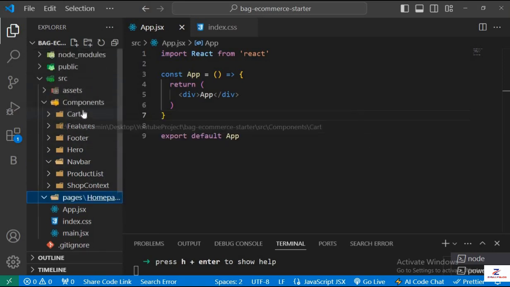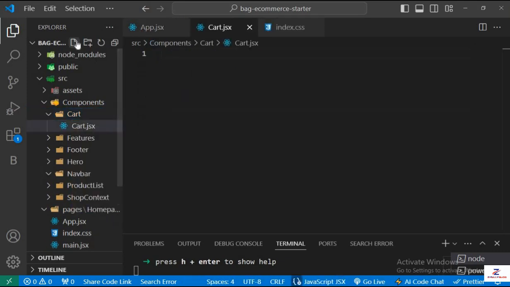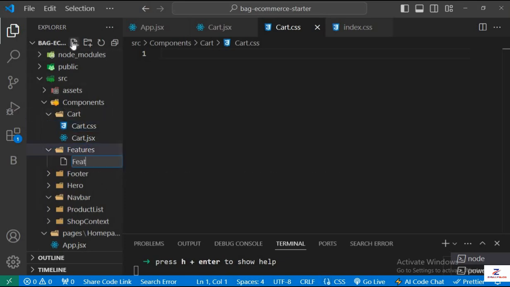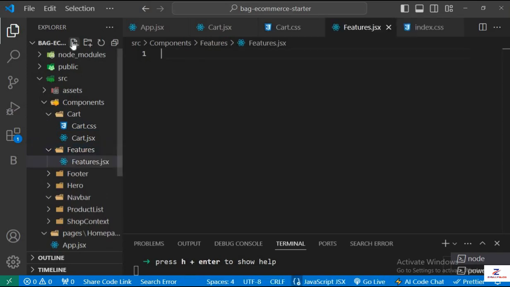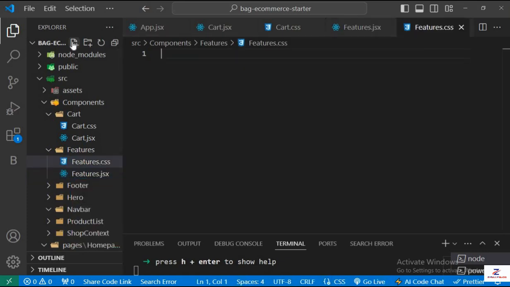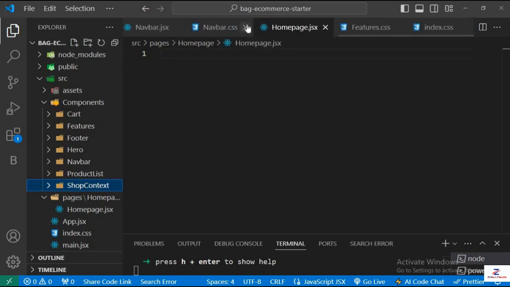For each of the folders that I just created, we're going to be creating the JSX and the CSS file for each of them. So this is going to have carts.jsx and carts.css. The features as well is going to have features.jsx and then features.css. I'm going to pause this video now to create the JSX and CSS files for each of the folders I created. So I've created the JSX and CSS files for each of them. I'm just closing the files right now.